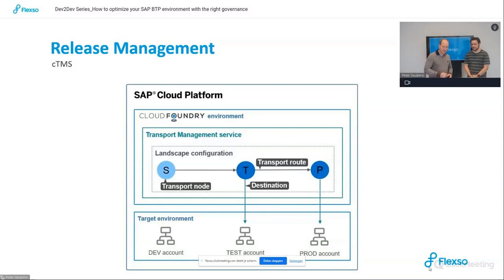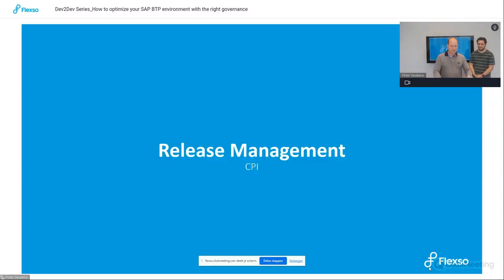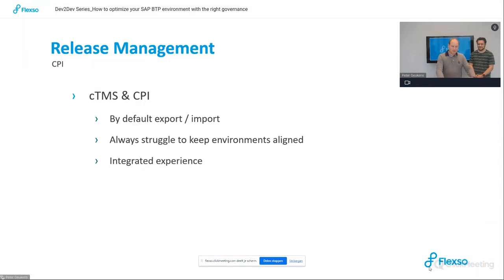Yes, I will do exactly that. So release management, but this time oriented to CPI. Main question, why can this be interesting? Well, by default, CPI only offers you export and import methods to export and import the flows. The main problem is it's sometimes a struggle to keep your environments aligned.